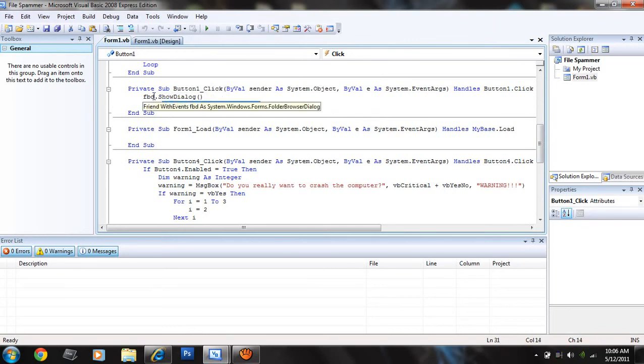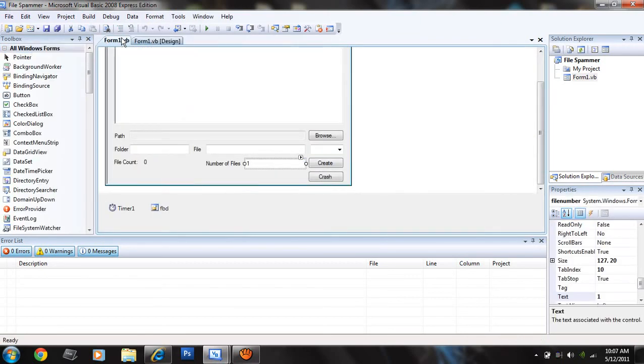Remember that F long thing that I changed to FBD? You just do FBD, show dialog, text path equals FBD, selected path. Oh yeah, you guys saw that.